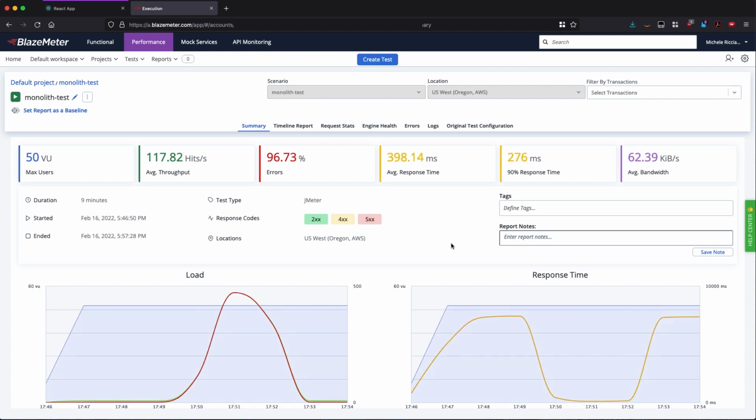The test is now complete and we can take a look at the results. In this screen, we have two graphs. The one on the left shows how many requests over the duration of the test succeeded and how many requests failed. And the graph on the right displays the average response time over the duration of the test.